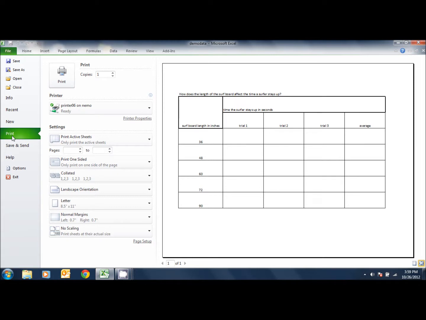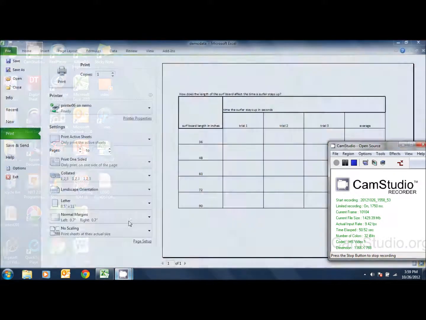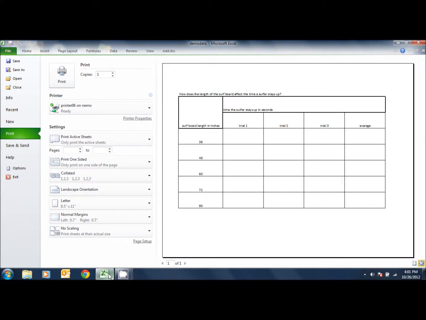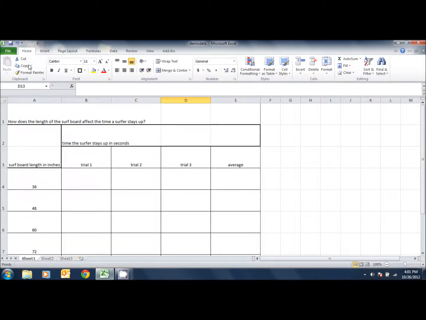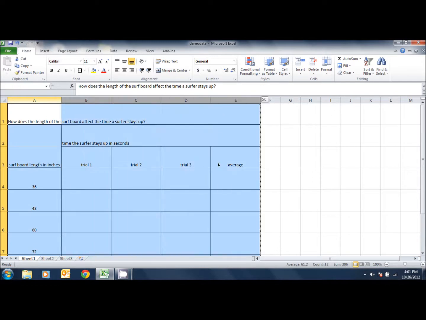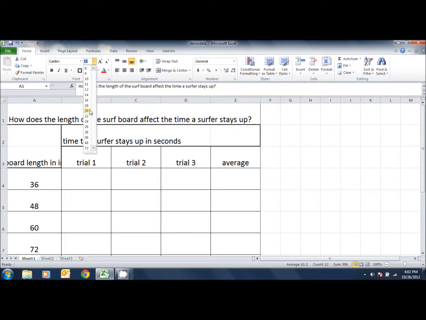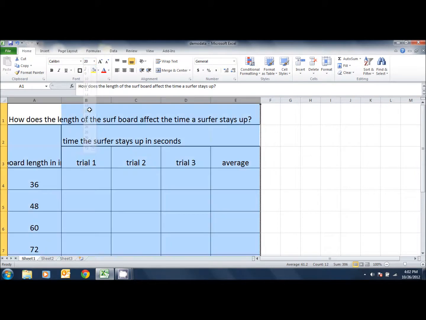I don't think I want to mess with it too much more, except I notice that the print size is very small. To change the type size, we go back home. We're going to actually highlight the whole data table. Go up here to where the text is, and we're going to change the font size. That looks pretty good.